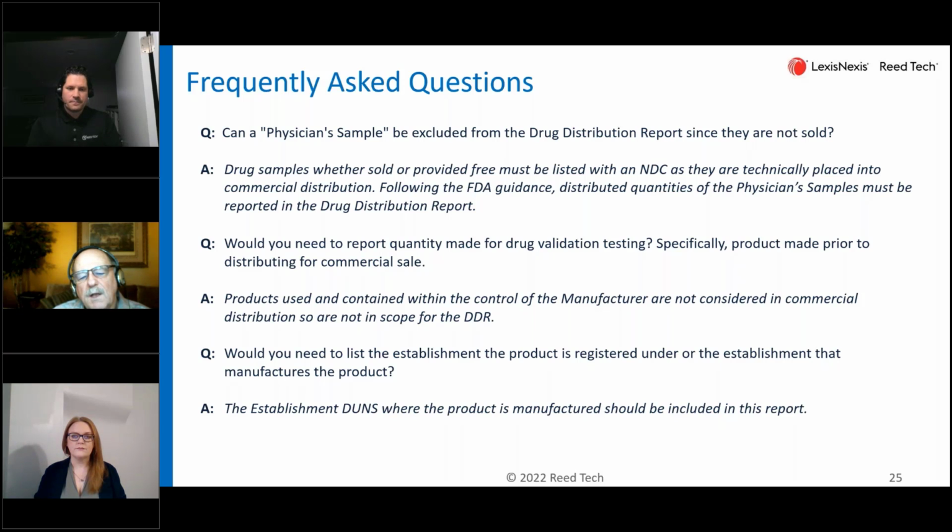Yeah. And this report is much more detailed than the sample distribution report. We saw the same thing with the annual report for those marketing authorization holders. This drug distribution report is so granular, down to the month, and ties the distribution back to a particular establishment site. So it's much more granular than some of these other reports that we're talking about. So Aaron, I think we're ready for the next one. Sure. Would you need to report quantity made for drug validation testing, specifically product that is made prior to distributing for commercial use?